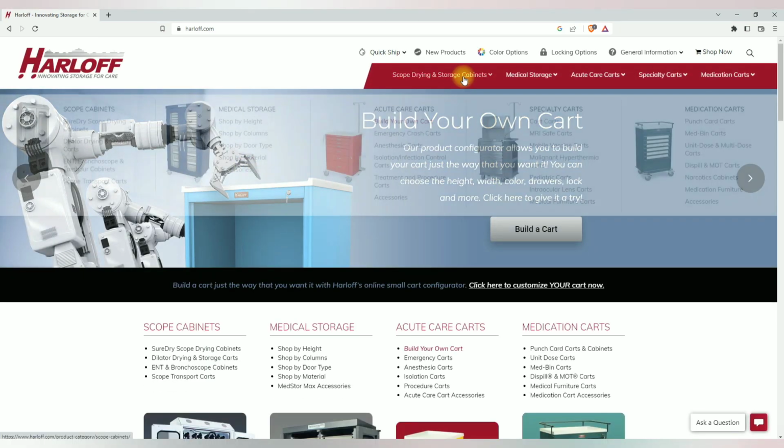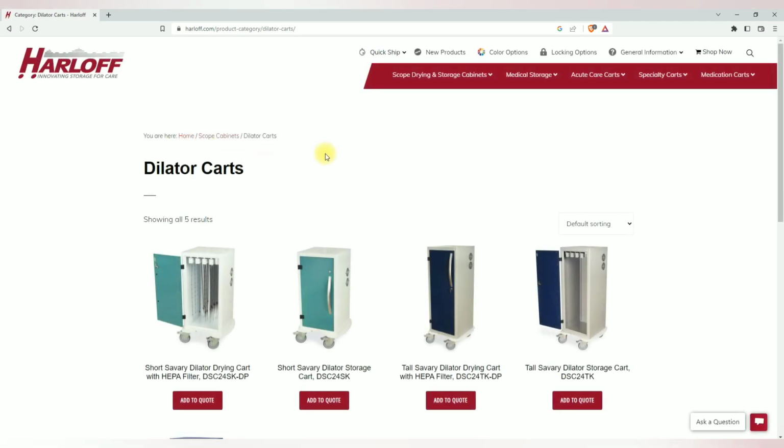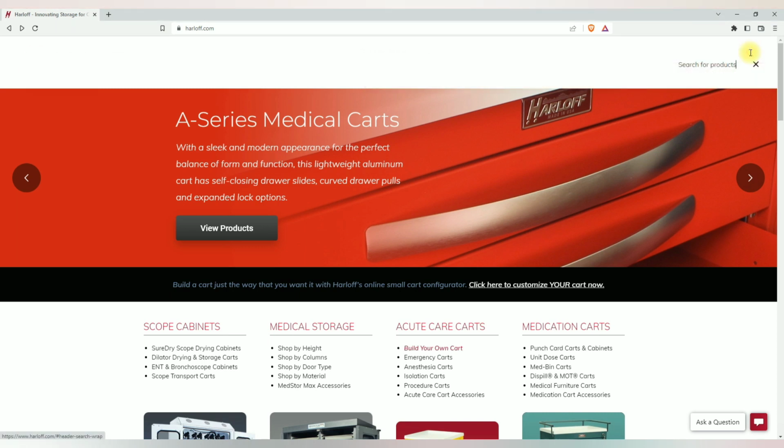Once at harloff.com, hover your mouse over any of the product categories highlighted in the red ribbon towards the top of the screen to find the type of cabinet or cart you're looking for. If looking for a specific SKU number, you can also type that SKU directly into the search bar at the top right corner of the screen and press enter to go straight to that product page.